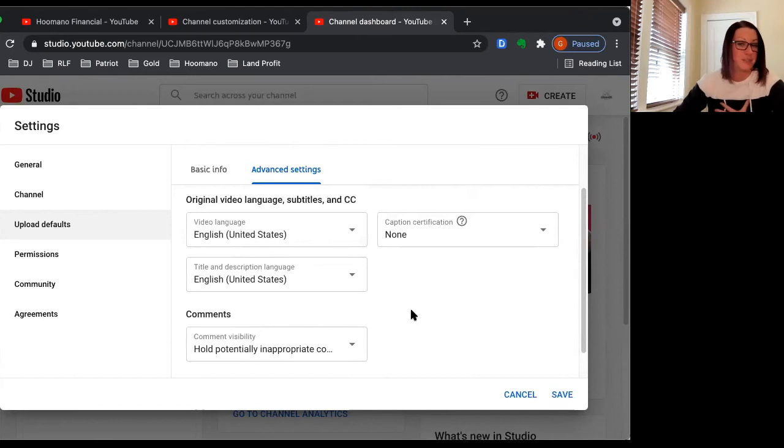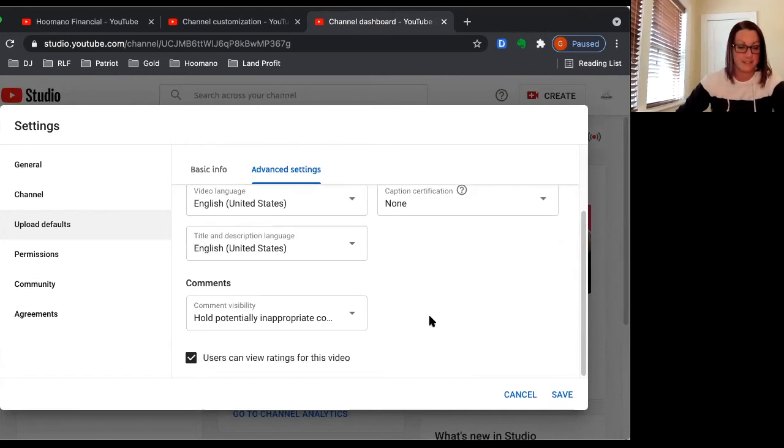I'm going to put English from the United States as my language, but some of you might have bilingual options on there, so it'd be a good idea to label them.